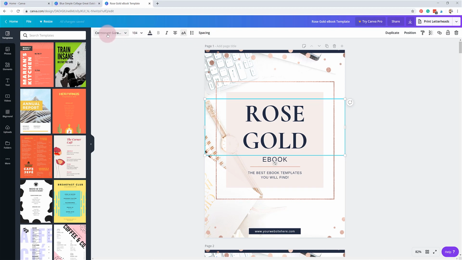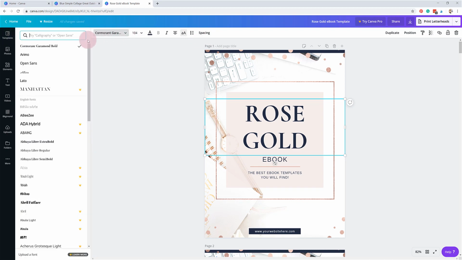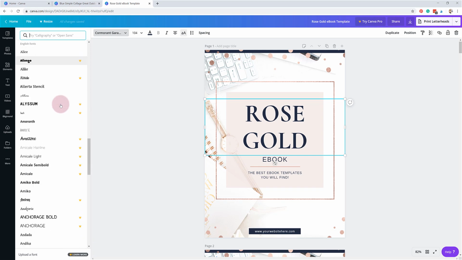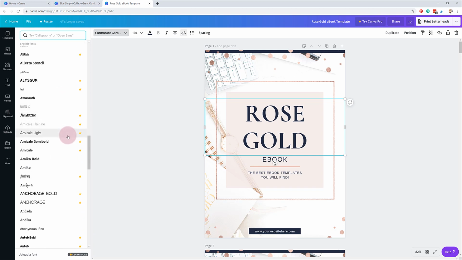So first up we have font. You can select the down arrow. These are all the fonts that are available within Canva. There's an extremely large amount. Anything with a crown beside is only available through Canva Pro. All of the others are available with your free Canva account.